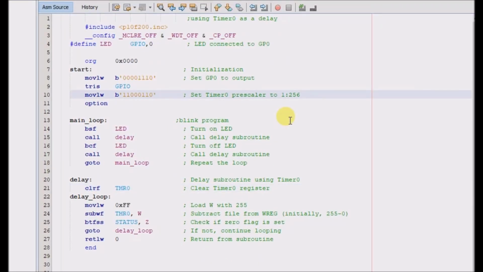Recommendation is try changing this to 110, clean and build your code, upload it to your device, and if you change it to 110, the prescaler is set to a faster rate and the LED should blink faster. Currently it's set to the slowest prescaler rate that the Timer0 is making use of. Okay, then the main loop, this is the blink program. Turn the LED on, call the delay, turn the LED off, call the delay, repeat the loop.